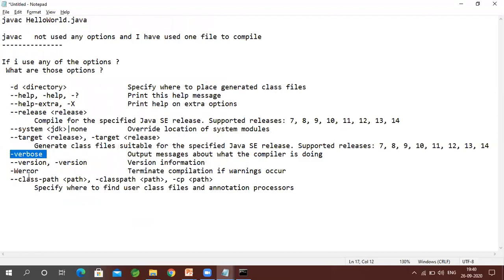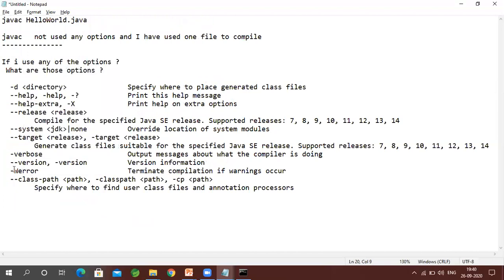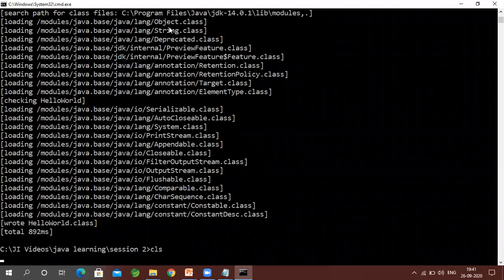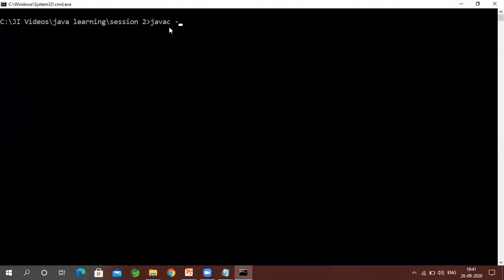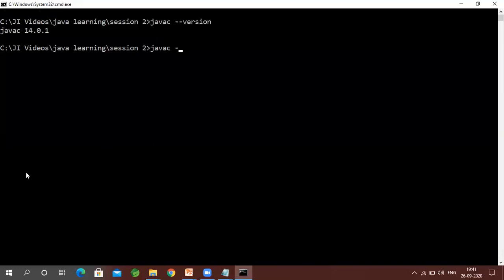So now I feel that we are completing, and if I say have other options, we have already seen dash version. Let me try it again. So clear the screen. The other option is javac dash dash version. So that tells me what version I'm currently running. The next option I have is javac dash W error. So W error, let me call it release 7 hello world dot java.